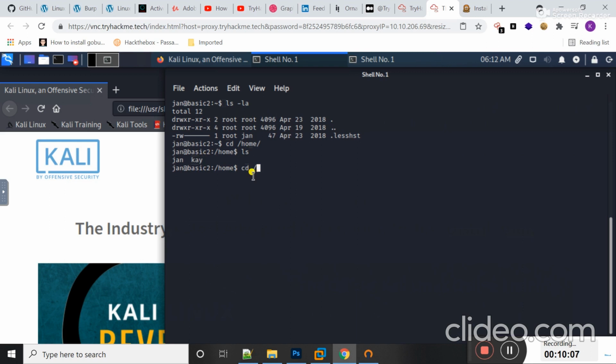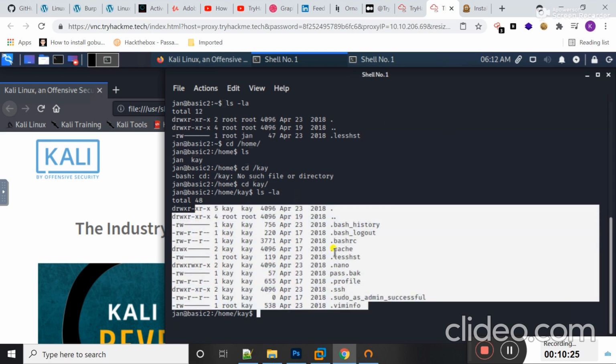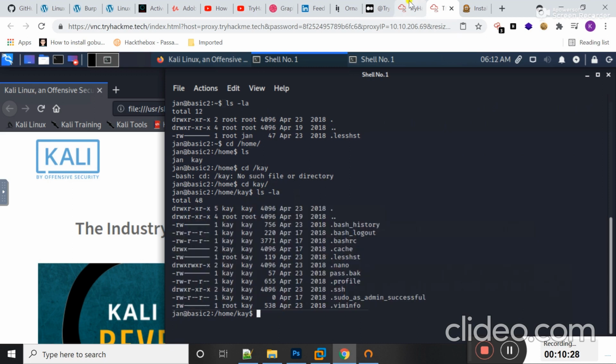If I move to the k user, hit enter. Okay. If I type here ls -la, here you can see different folders related to k user.